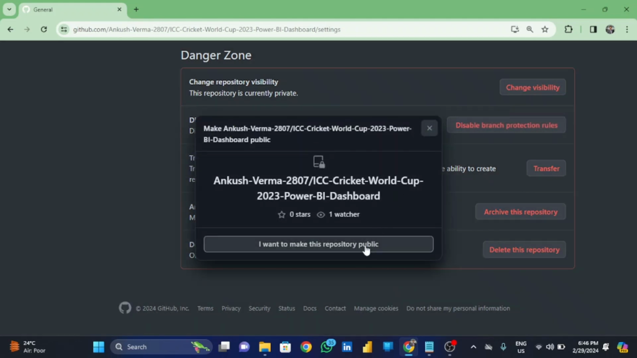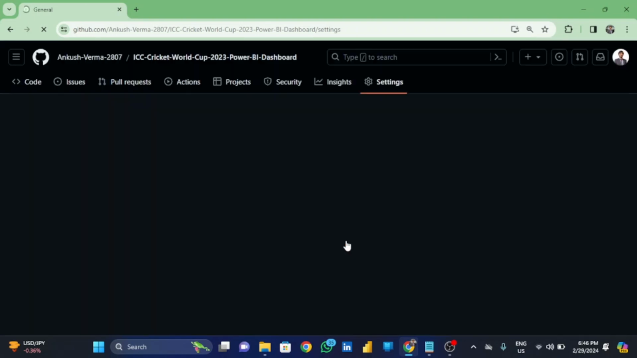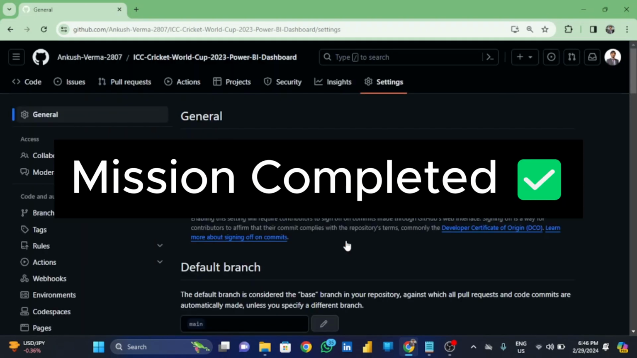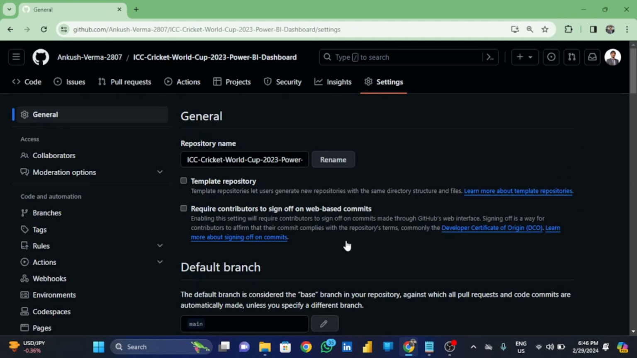And now it will ask you some questions, like, I want to make this repo public. Yes, I want to make it. I have understood all the terms and conditions, and now make it public. Now your repo is made fully public. Now anyone can see your project on GitHub. This project which was private, now it is public.